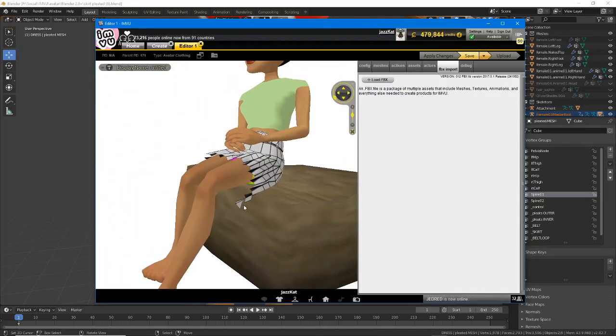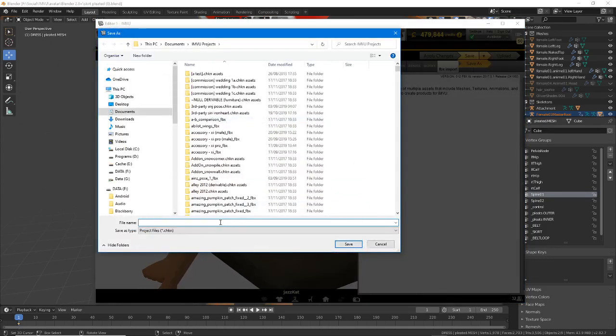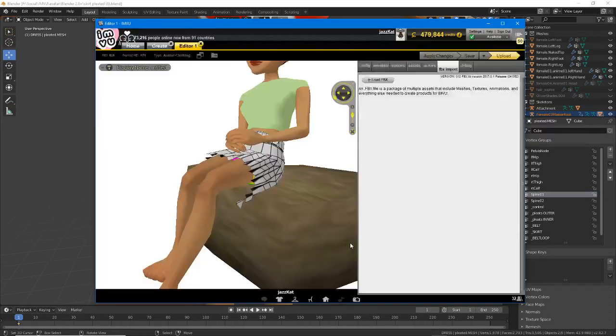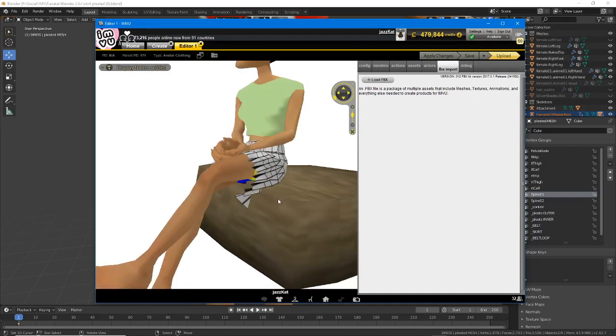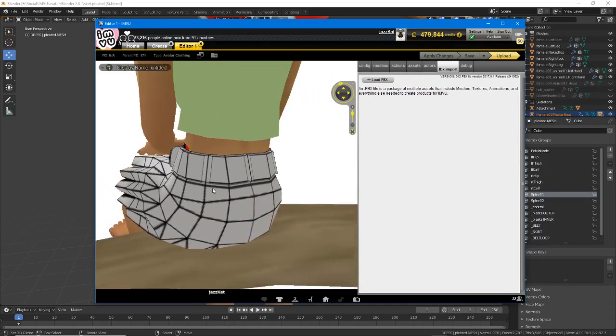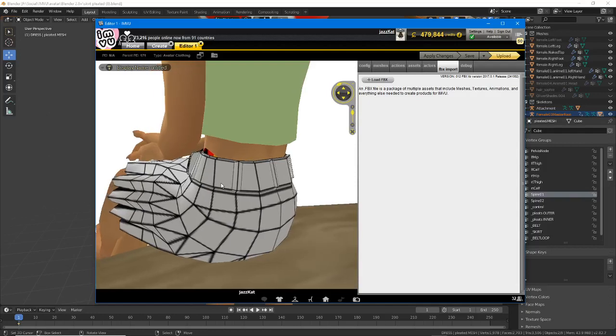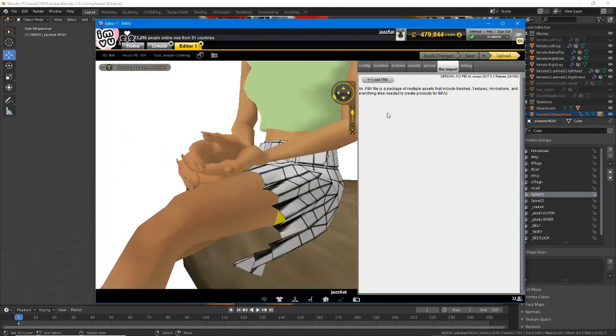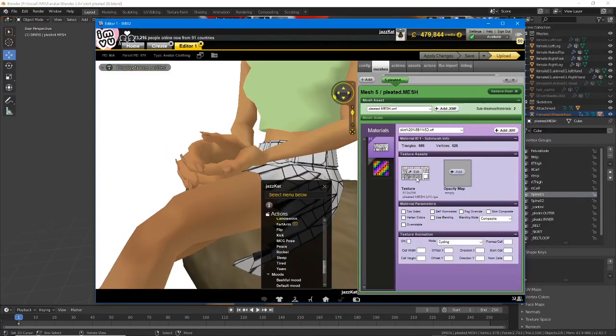So that looks okay. So let's just save this. Pleated skirt 1. So now comes the bit, oh, and there was a weight painting issue. Oh, we need to make this double-sided, so two-sided.